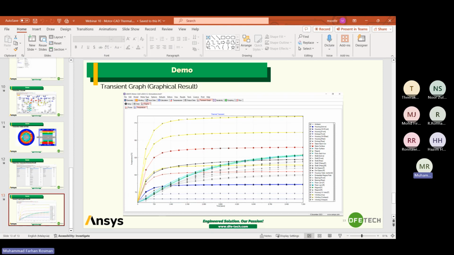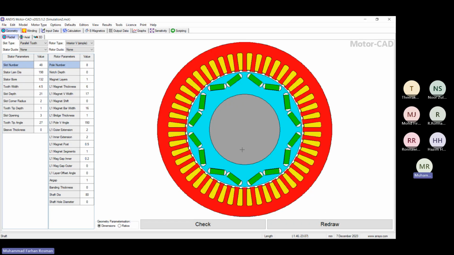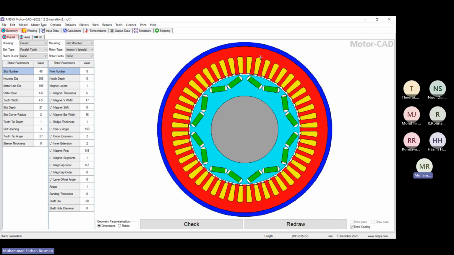So without further ado, I'll be opening Ansys Motor-CAD. This is our electromagnetic simulation from the previous webinar, so we just continue from there. We can see here the motor type is still the same. We are using the BPM here. And for the model, we can change it to thermal. You can see the parameters changing.